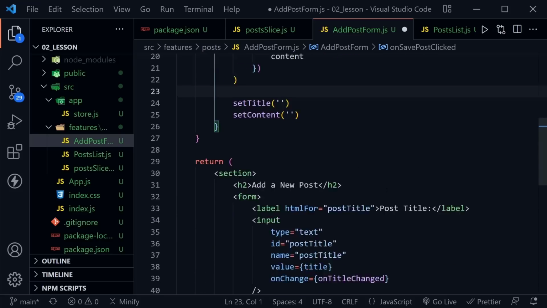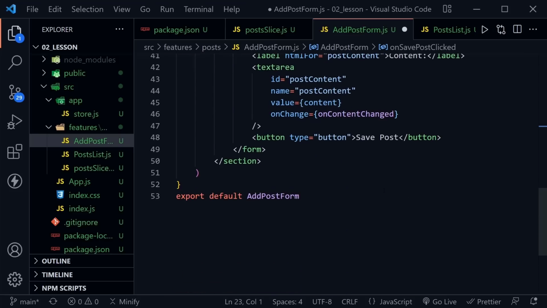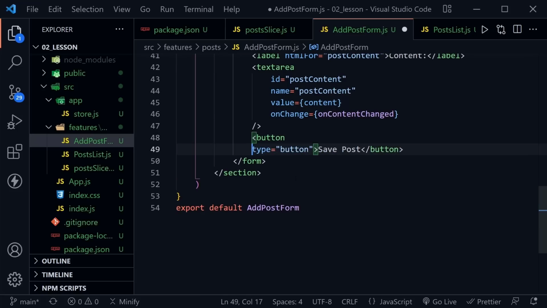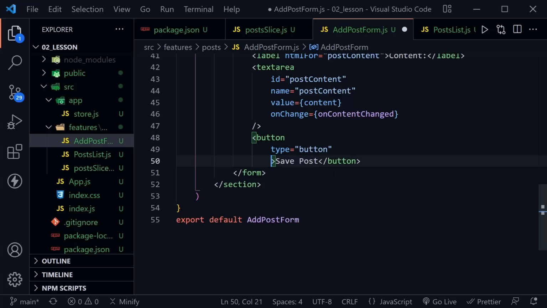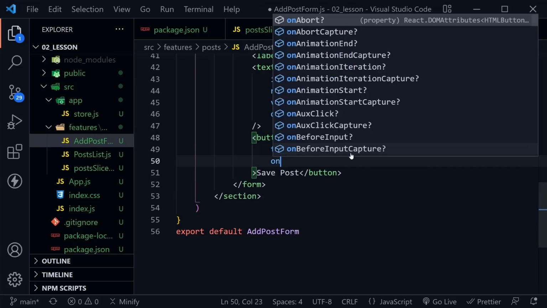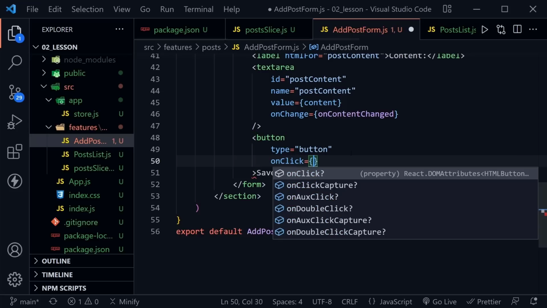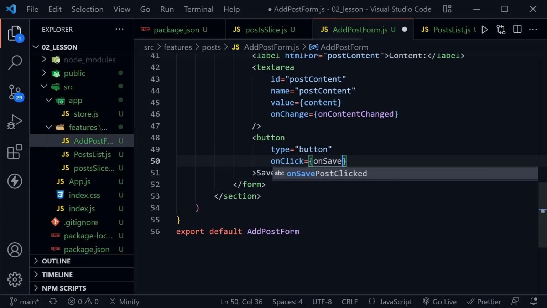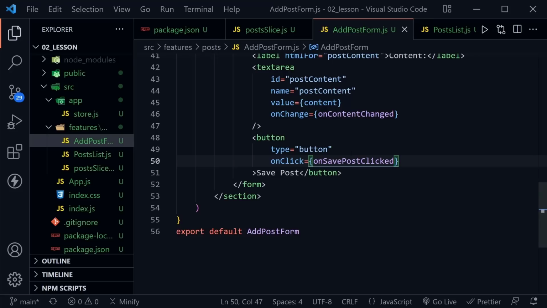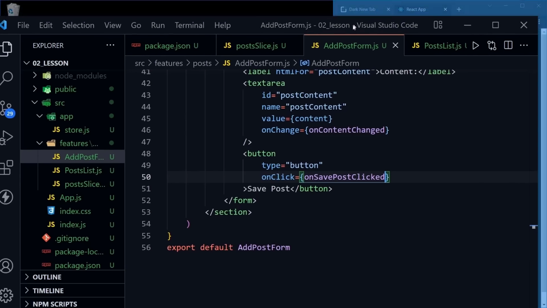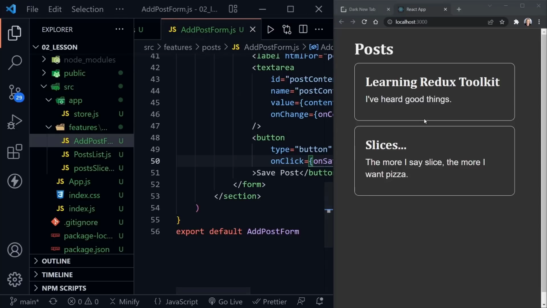So now all we need to do is go to our button and add the onClick here at the bottom. So besides the type, which we could put on a separate line, we'll break that down to a separate line as well and come over. Let's put our onClick right here. So we have onClick. We'll set this equal to onSavePostClicked and save. Okay, I'll drag Visual Studio Code back over to the left and we can look at this.